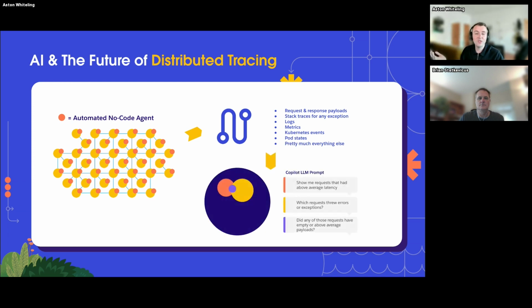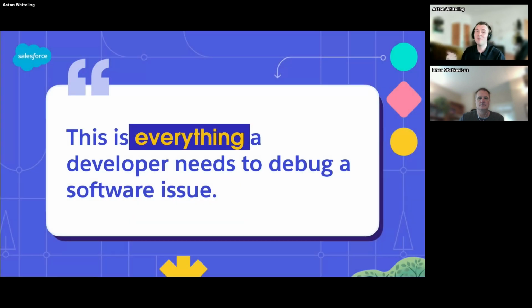And if an issue does occur, you have an LLM as your co-pilot when you're trying to deal with those 100 people breathing down your neck. You can just use natural language to very quickly understand and resolve issues in your application network. So if you think about it, this is pretty much everything a developer ever needs to debug any kind of software issue. That's the paradigm shift we're talking about.